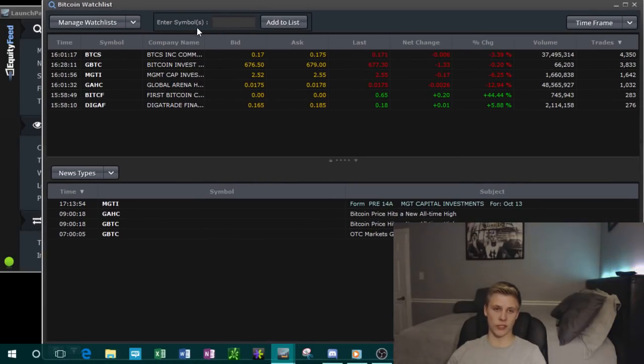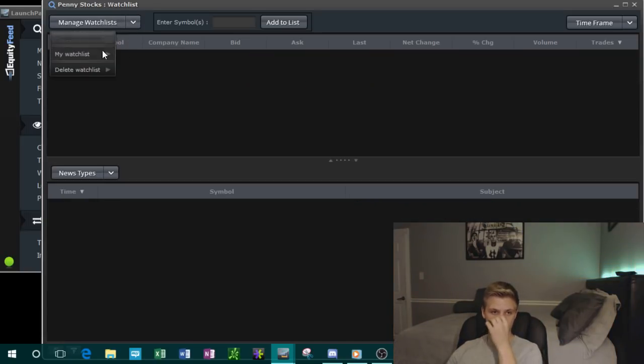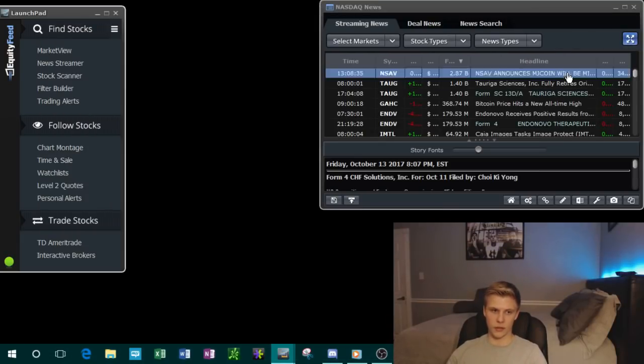And if you want to save it, just hit this. Oh no, it saves automatically, so that's perfect. And if you have multiple watch lists, you can look at your watch lists and change between them. So there's watch lists. Level 2 quotes, I'm not going to go into that because that's on the chart montage.